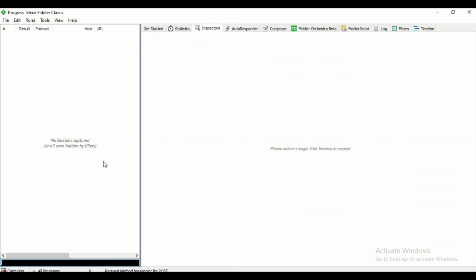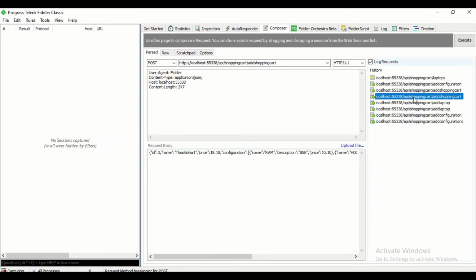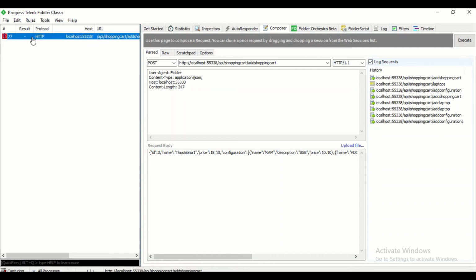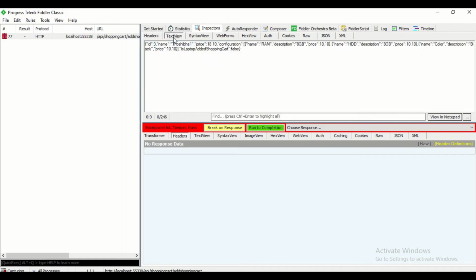Now I will go to my composer and add shopping cart. I will select the tab and shopping cart. This is my request, and let me execute. If you observe here, it stopped, which means it has stopped for debugging. If you double click here, you can see breakpoint hit, tamper. So you can tamper your details, like modify your request details. So I will go here and just remove all.